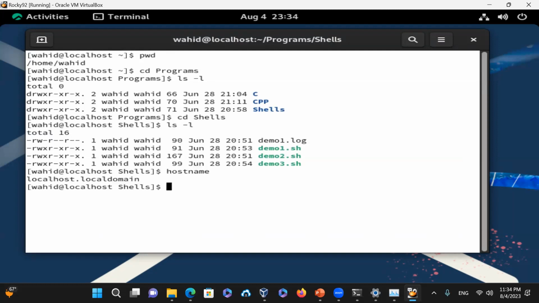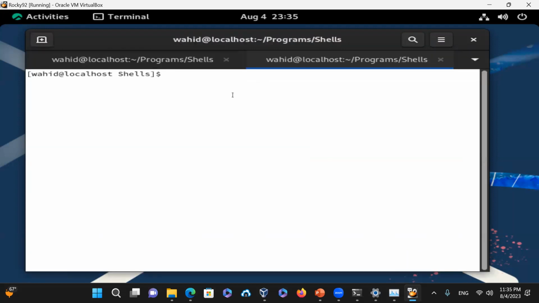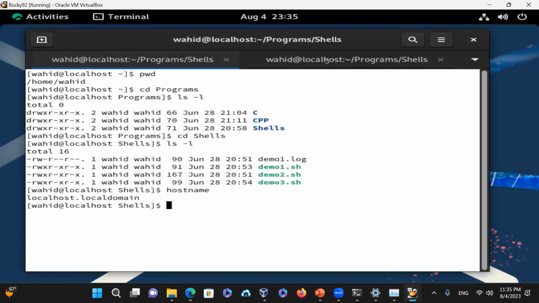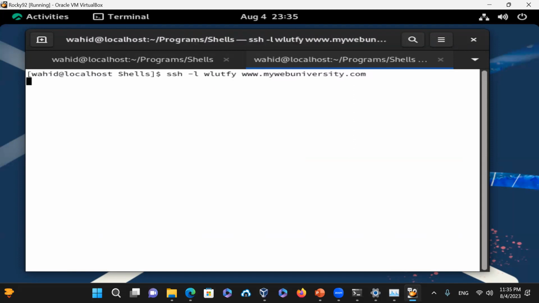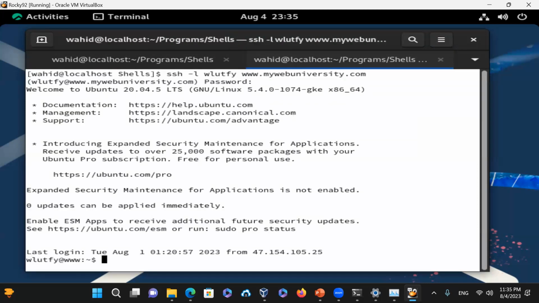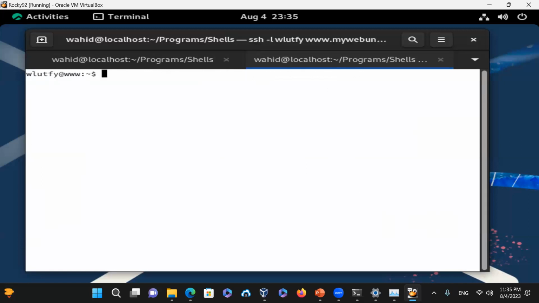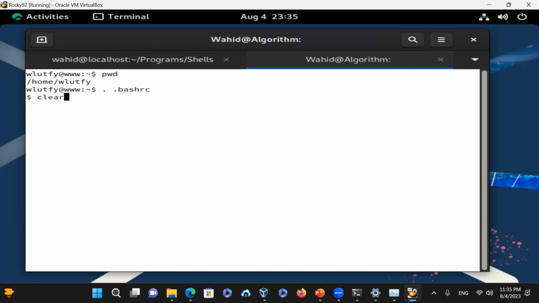But in this video I'm going to show you that since I'm on this host name, I'm not on the MyWebUniversity where I have my sources for the shell script. So I'm going to open another shell here. This shell is the local host, and in this shell I'm going to SSH with my user ID to www.mywebuniversity.com. Once I log in there, I run my shell to set up my environment with --rc.